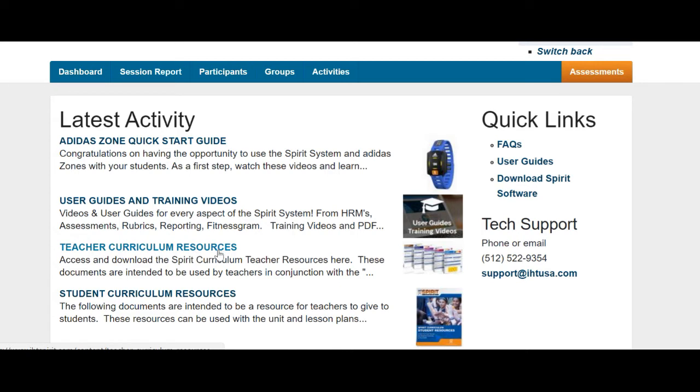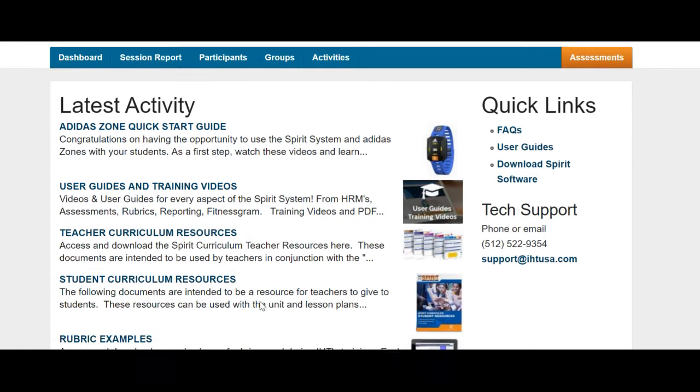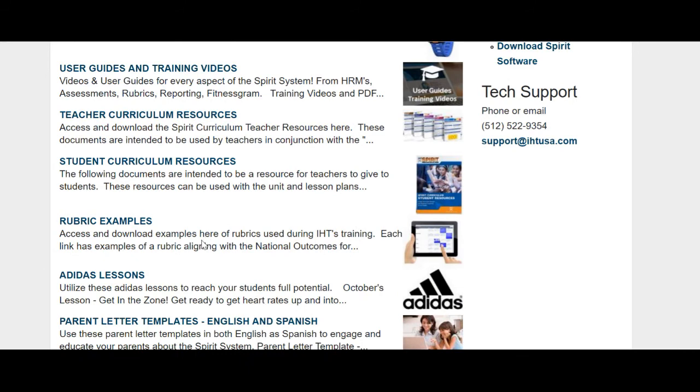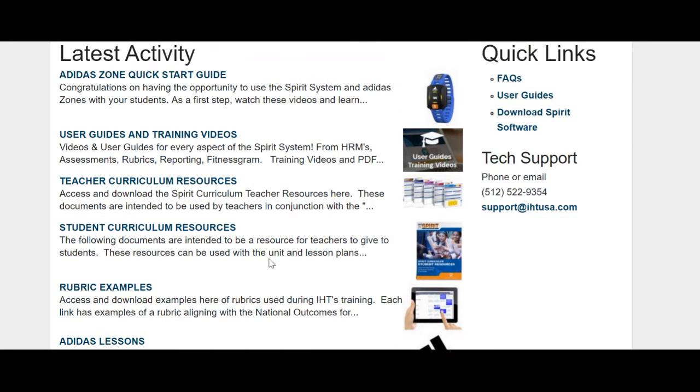Teacher curriculum resources. This was just updated a couple of weeks ago. Curriculum resources for students. These are writable PDFs that you can download and save and then attach to your learning management systems, Google Docs, Canvas, whatever your learning management system may be, as well as many other hyperlinks that will add to your resources while using IHT products. So tonight's focus is user guides and training videos.